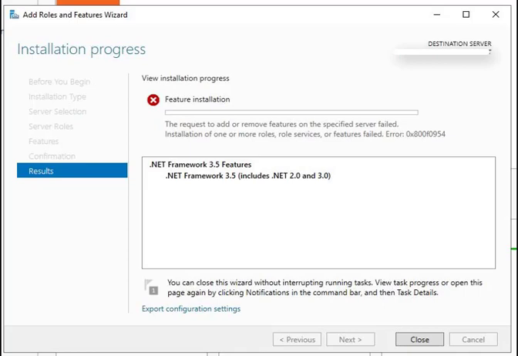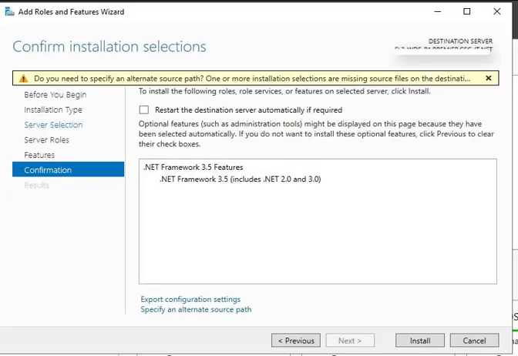So the way you get around it, after you say, all right, well, let me try to do this again, and then you get this. And you know what? Maybe it was this screenshot that came first. Who knows? It actually gives a hint to you. Hey, do you need to specify an alternate source path? One or more installation selections are missing.